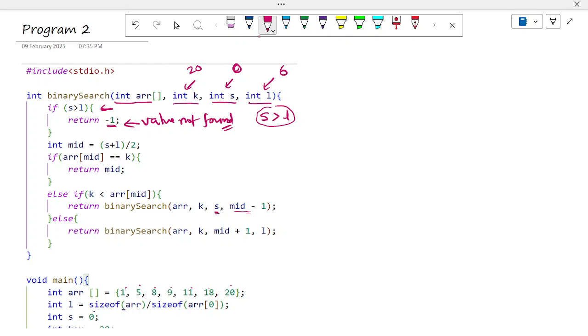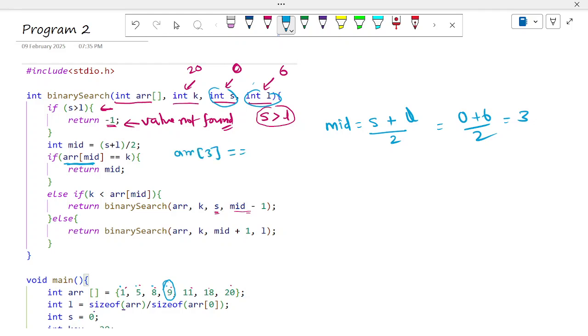But when we come here, we'll be calculating the mid element. For calculating the mid element, already I have told you, mid is equal to s, the starting element, plus l, the last element, divided by 2. This is 0 plus 6 divided by 2. This will be equal to 3. So 0, 1, 2, 3. It will be searching the third element. It will come here. Array of 3. Array 3 is equal to 9. Is it true? No, it is false.